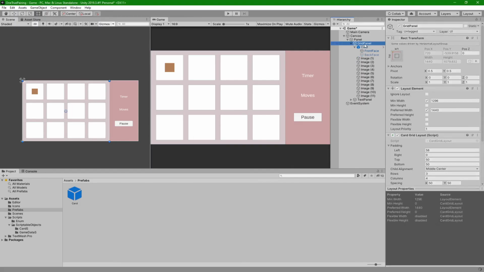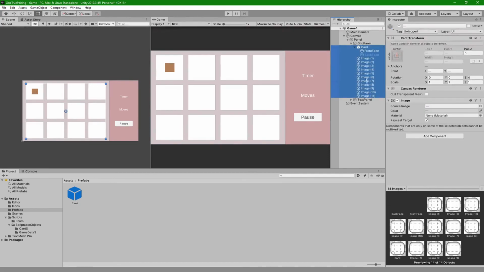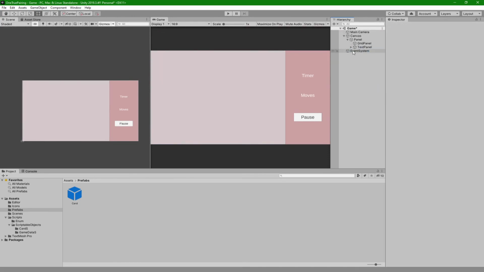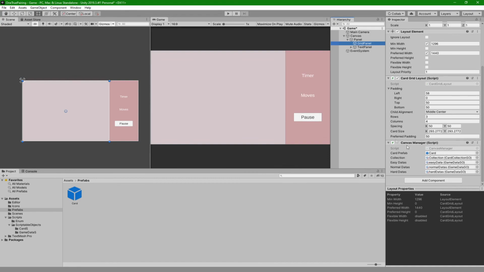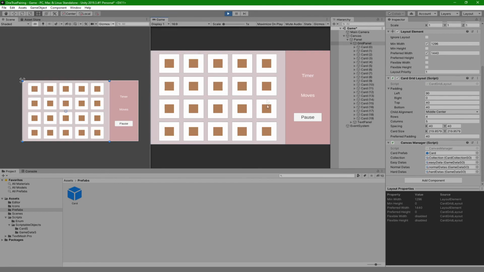So after that, we should delete all the created cards and press play, and now we can see all of our 20 cards. Based on the normal difficulty, it will be a 4x5 grid. That's it for this video.